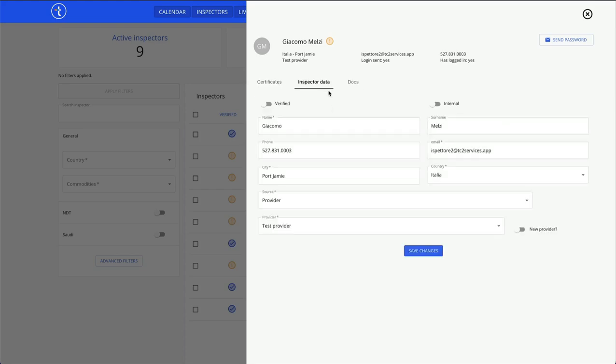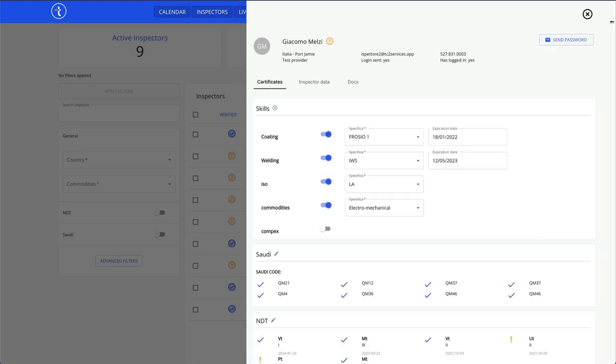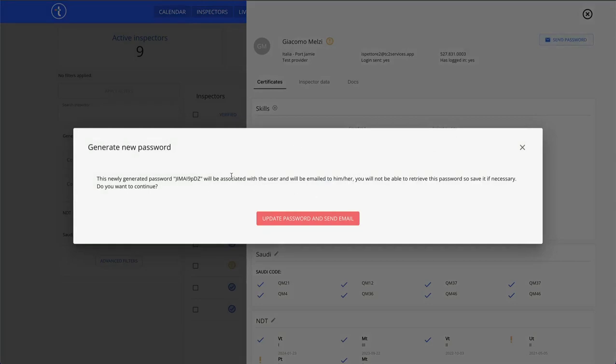The most important data to put in correctly is the email, because you're going to use it to send the email with the password to the inspector. That can be achieved by clicking here on send password. It's going to automatically generate an encrypted password that you're going to send to the inspector, and you won't be able to retrieve it once it's sent. So you just have one chance to copy this password.